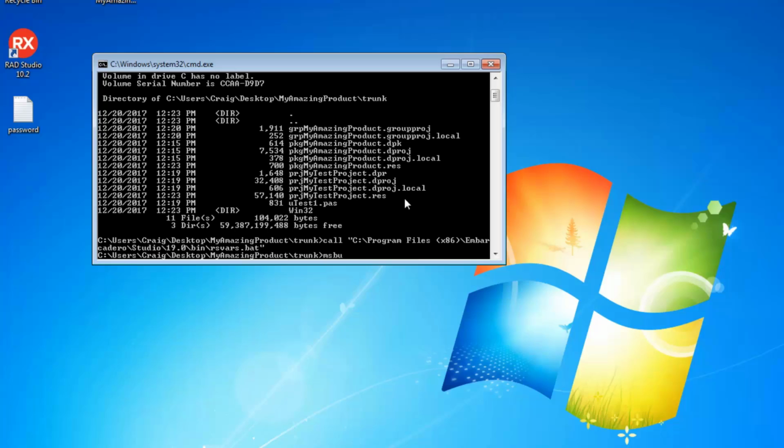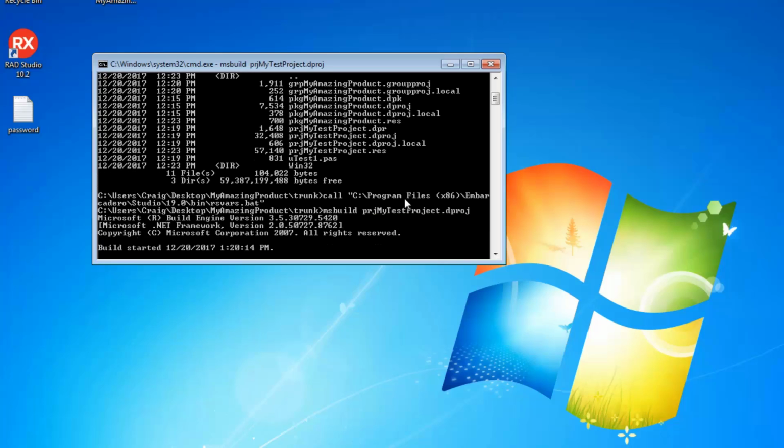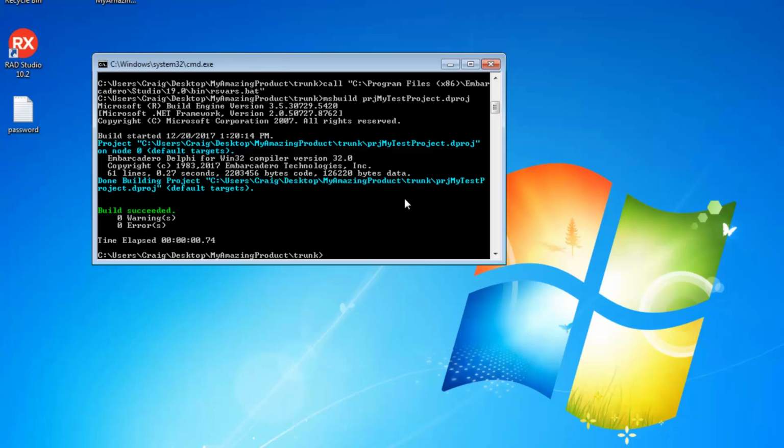So by running that script, our environment is now set up for msbuild. And if I type msbuild and then prj mytestproject.dproj, msbuild will build our project. So we know how to build our project from the command line now, but Jenkins doesn't have access to this source code directory. Remember, this directory represents the directory on our client side.